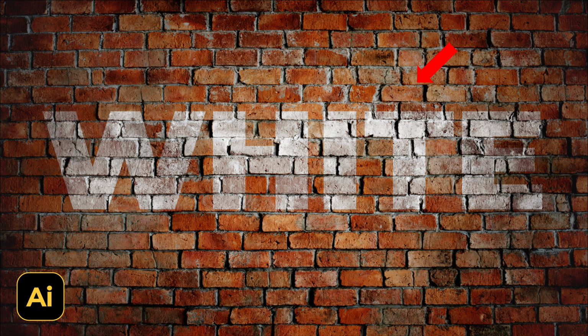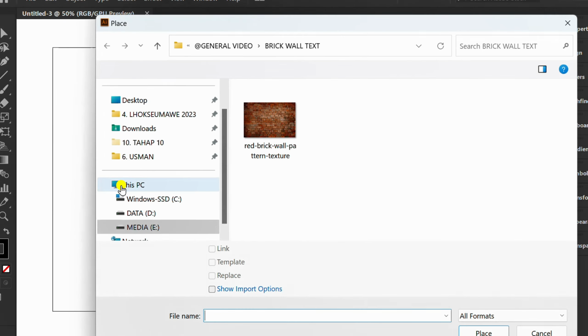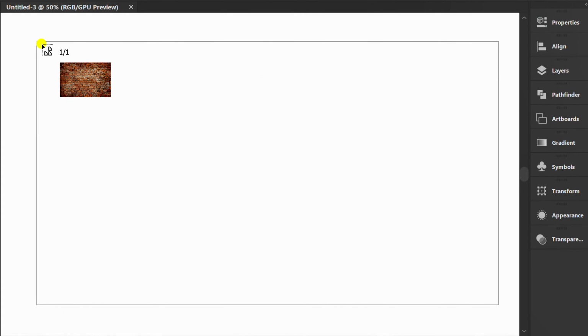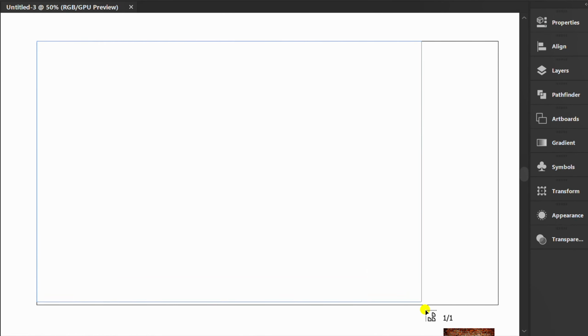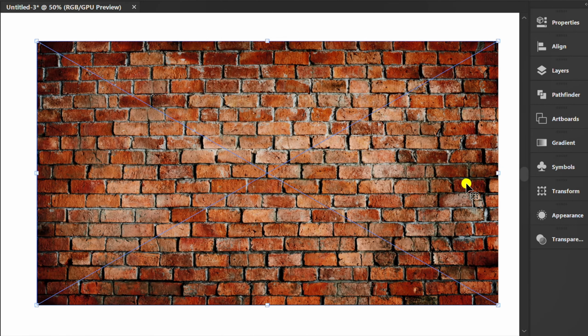Follow the steps on how to add text or objects on any surface like this in Adobe Illustrator. Let's start by inserting an image by clicking File and Place. Press Ctrl+C to copy.